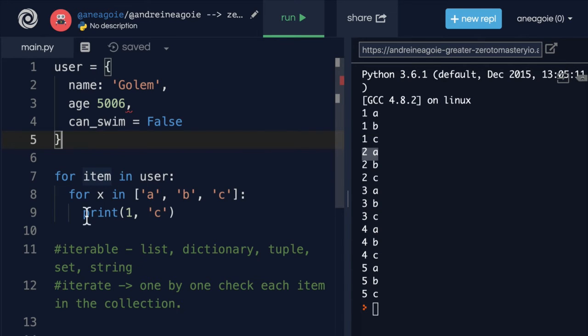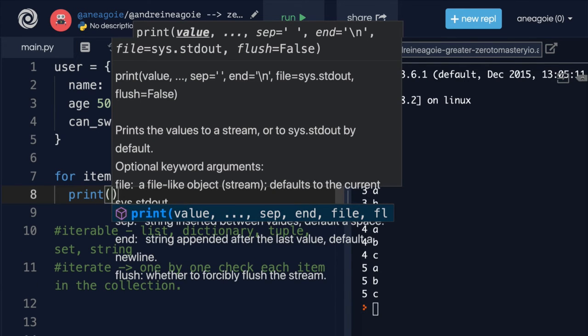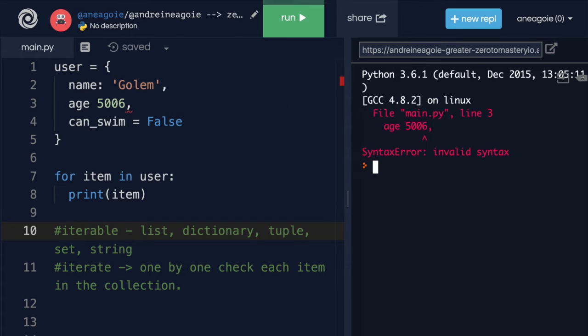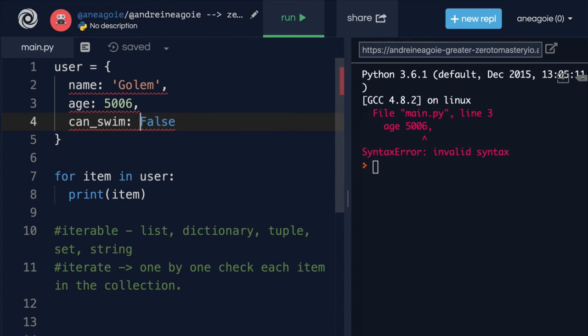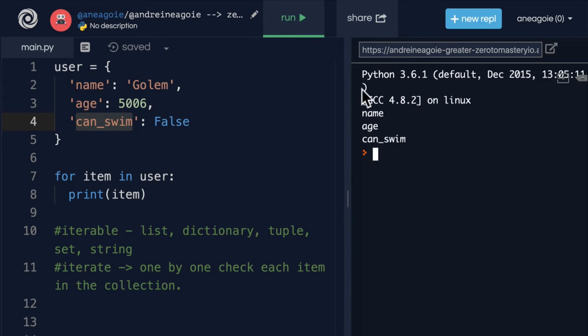What if we use this object right here, for item in user, and we print the item? What do you think will happen? Let's run this. Well, I get an error because I forgot a colon here, and we don't want equals, we want a colon. And then obviously this needs to be a string as well. Now if I click run here, look at that. I get name, age, and can swim. So I've printed the keys of the dictionary.